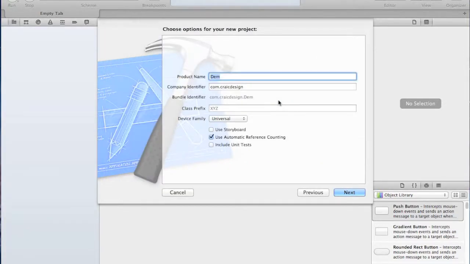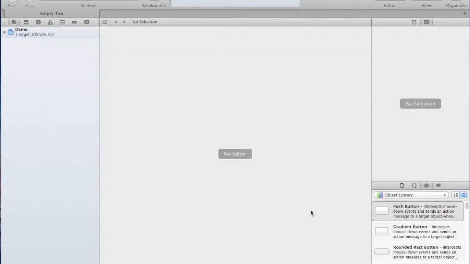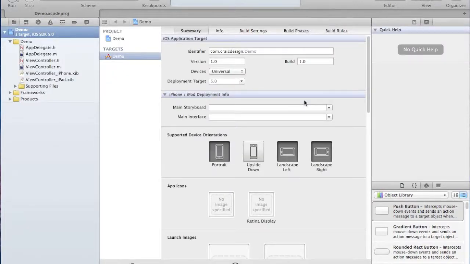I'll call it Demo. Now storyboarding is something that's also new in Xcode 4. If you're going to create an app that has more than one or two pages or screens, definitely you should use storyboard. Automatic reference counting is the new memory management system that does away with releases and dealloc, and you just need to use it from now on. It's that good. And this is it to start with.